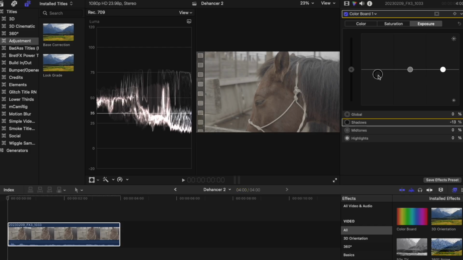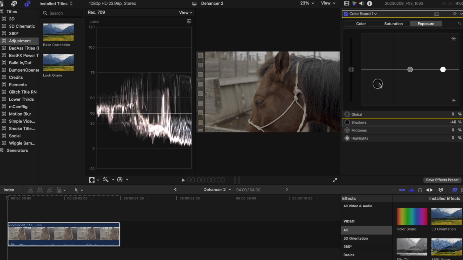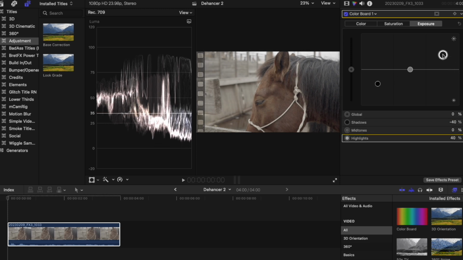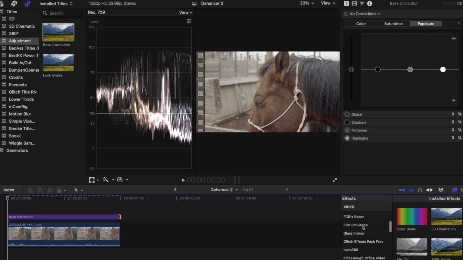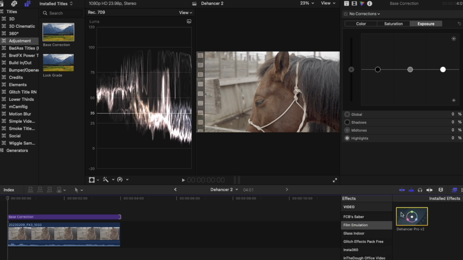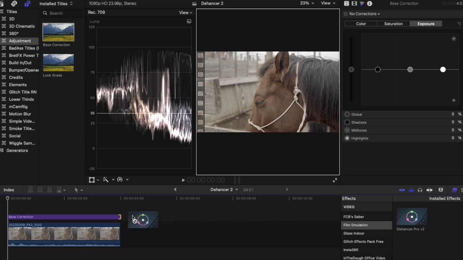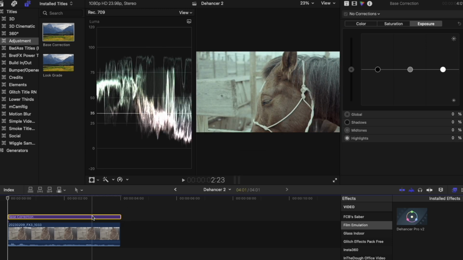Okay, step 1. With a clip on the timeline, first we need to adjust the exposure. From the waveform Luma channel, bring down the shadows just above 0 and the highlights almost to 100. Adjust the midtones to your liking. Step 2. From effects, film emulation, drag Dehancer right on top of the clip or the adjustment layer. You should notice an immediate color shift right out the gate.